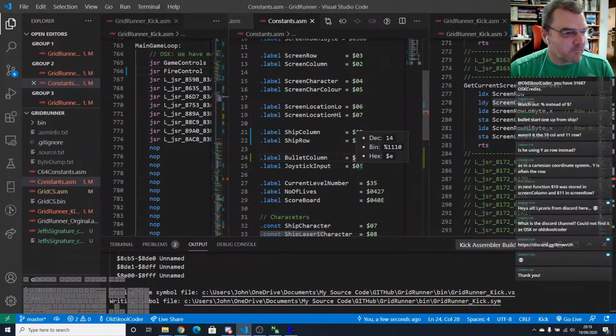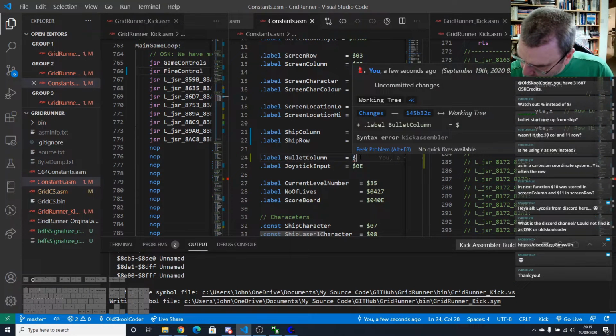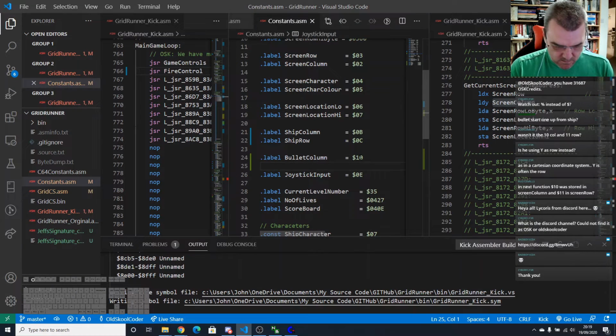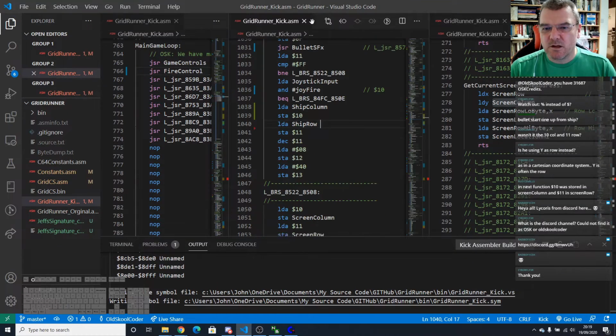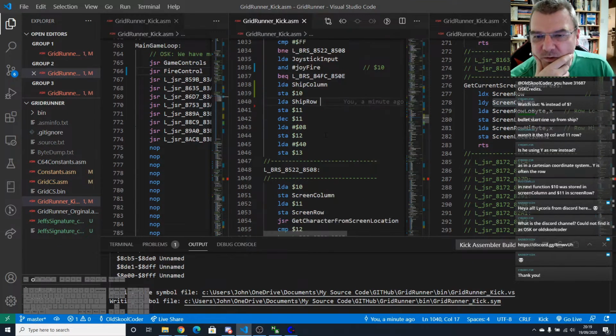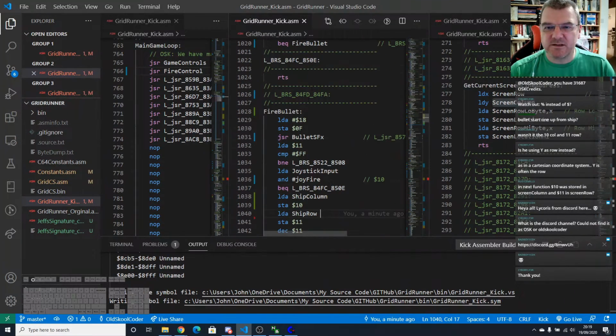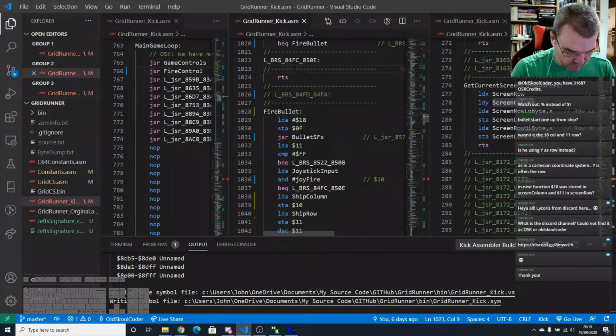Right. Thank you, bad boy. So bullet column, what have I got that down as? 10. And bullet row is 11. So we could, if we wanted to, I don't know how many instances of 10 and 11 there are. Let's have a look.